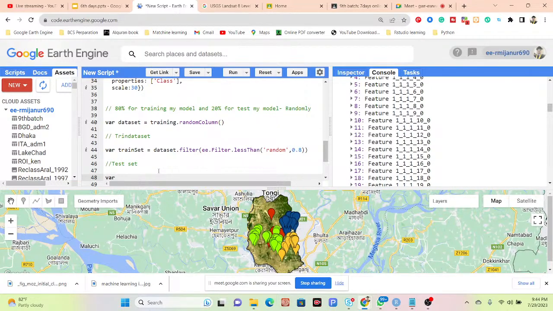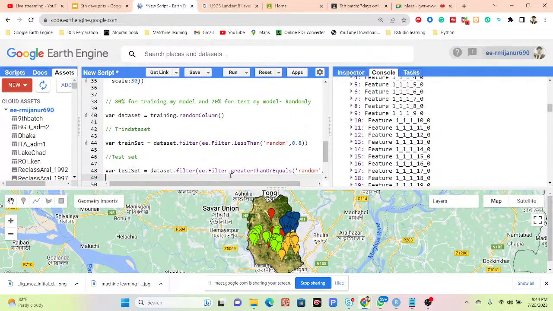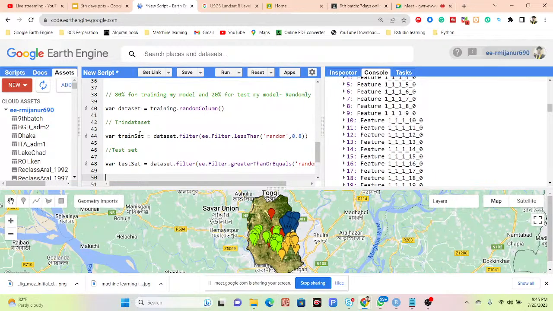Take another variable such as test set. I call this data set and filter this data set, ee.Filter. This time, instead of less than, I put greater than or equals random 0.8. So now I take the 20% data from here. I simply separate the data set into train set and test set. This train set I use to train my model, and this test set I use to check the validation of this model.